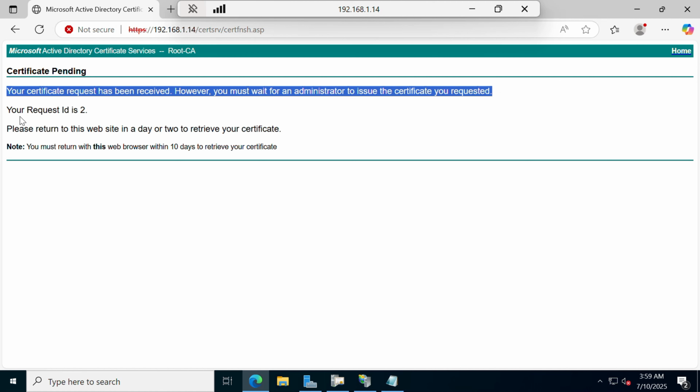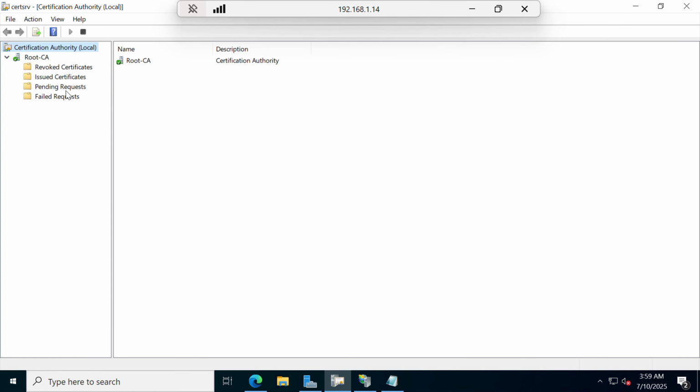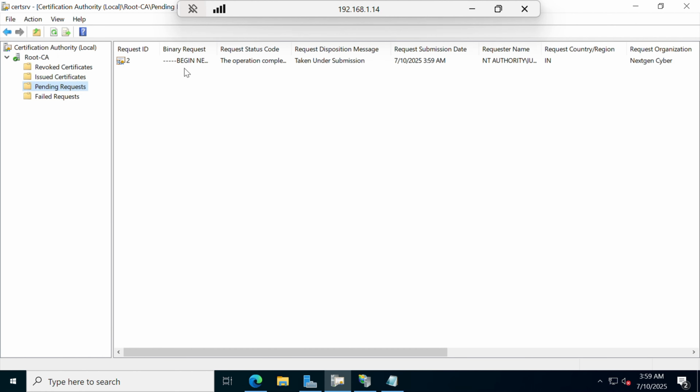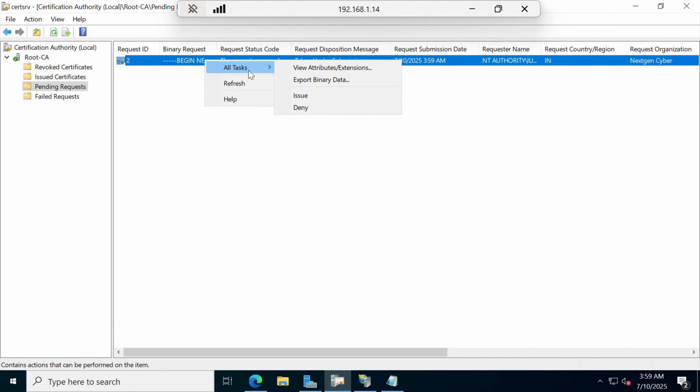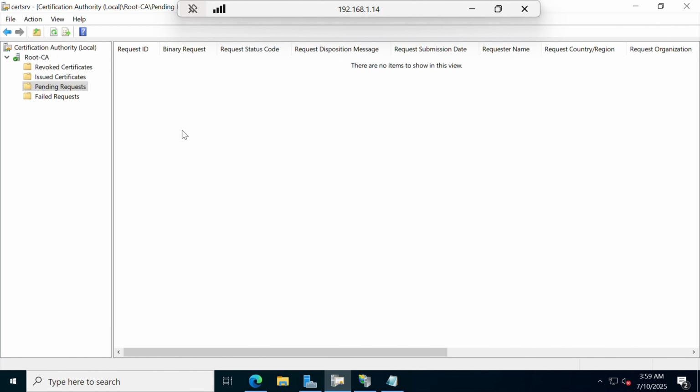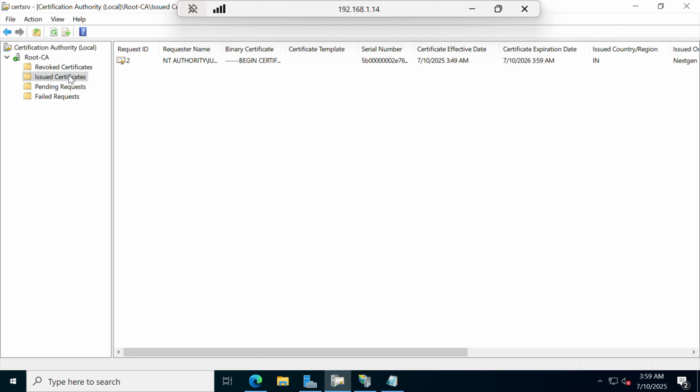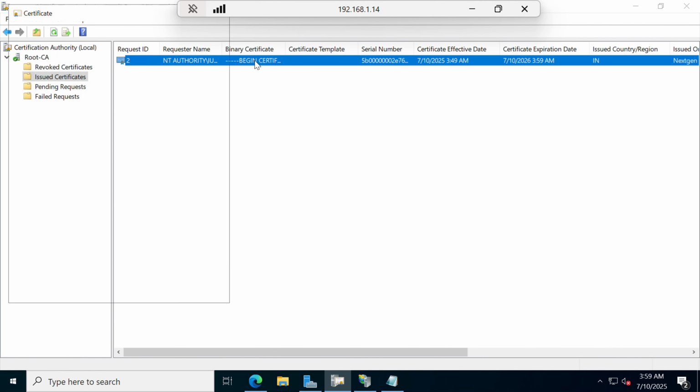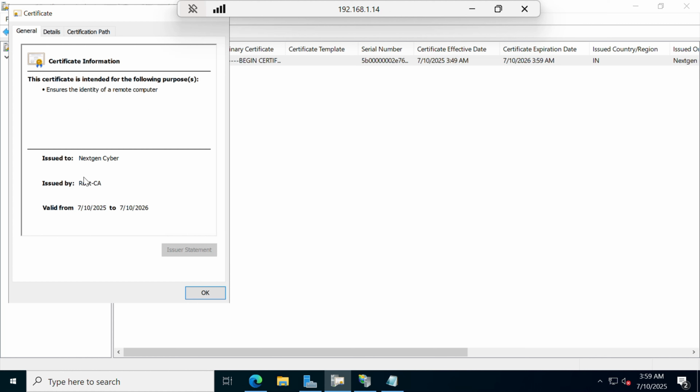So now go back to your CA. Open your CA again, and in Pending Requests you can see that our request ID is 2. You can scroll a little bit right, and you can see country IN and organization name NextGen Cyber. Then right-click on it, click All Tasks, then click Issue, and go to Issued Certificates. Double-click on it and you can see that this certificate is issued to NextGen Cyber, issued by Root CA, and the validity is from 2025 to 2026.